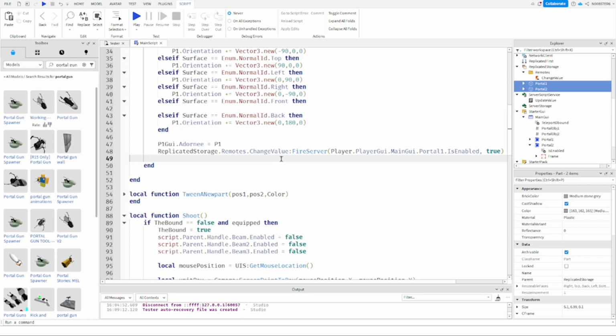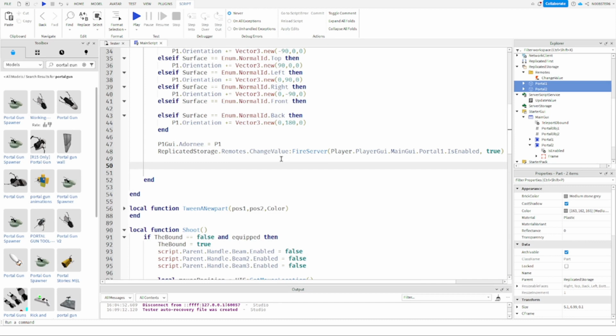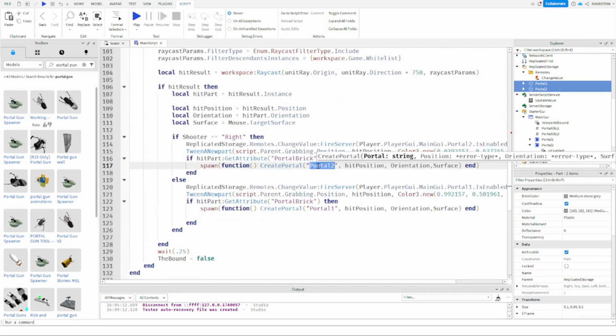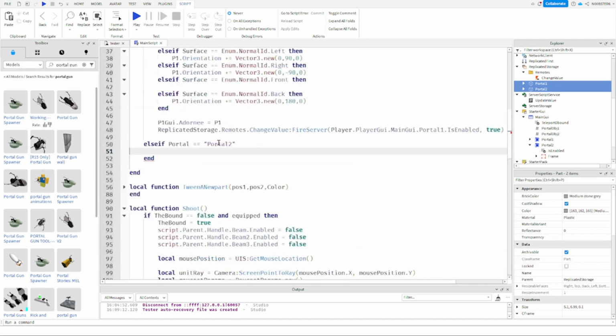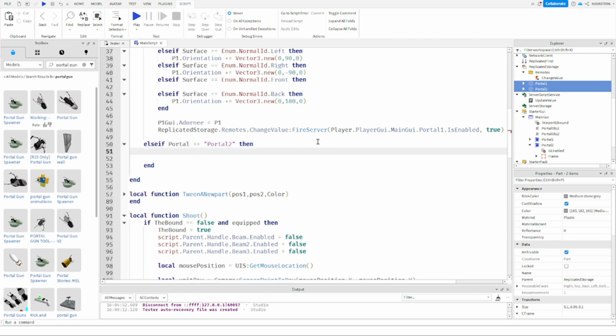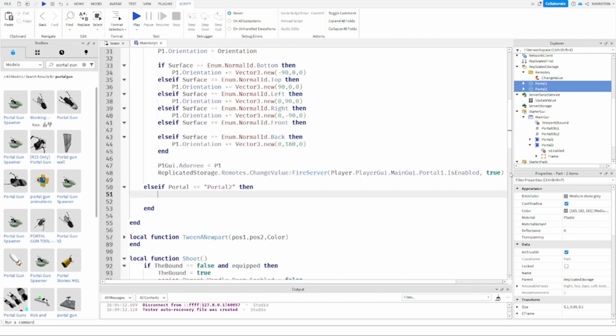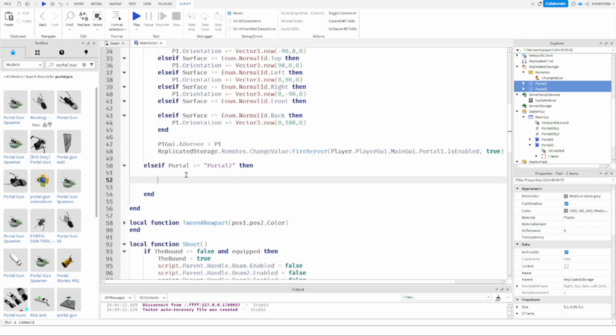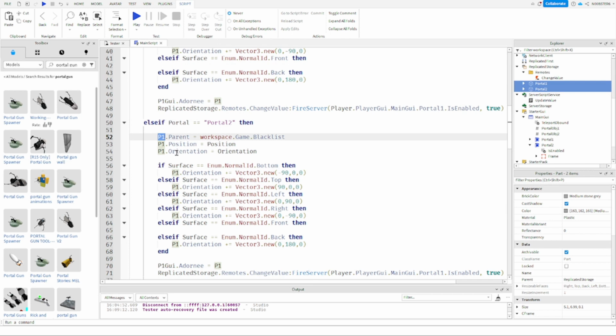There we go. Finally, we can do elseif portal is equal to portal 2, and I will duplicate this also just to make sure it works. And then if it is true, we will do all of this, but we're going to change this to P2.